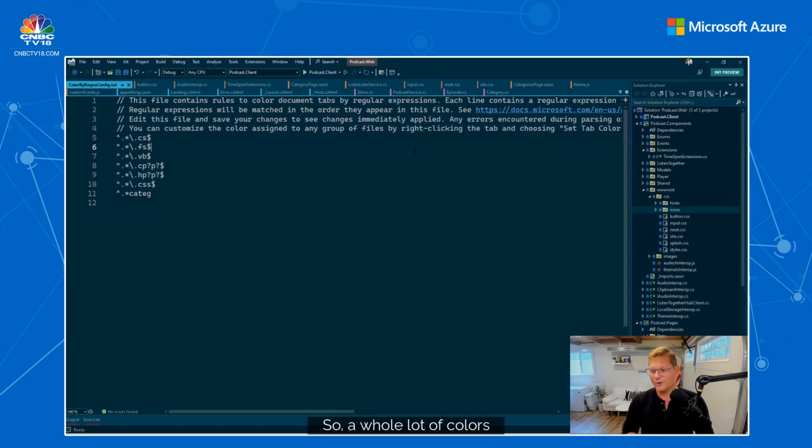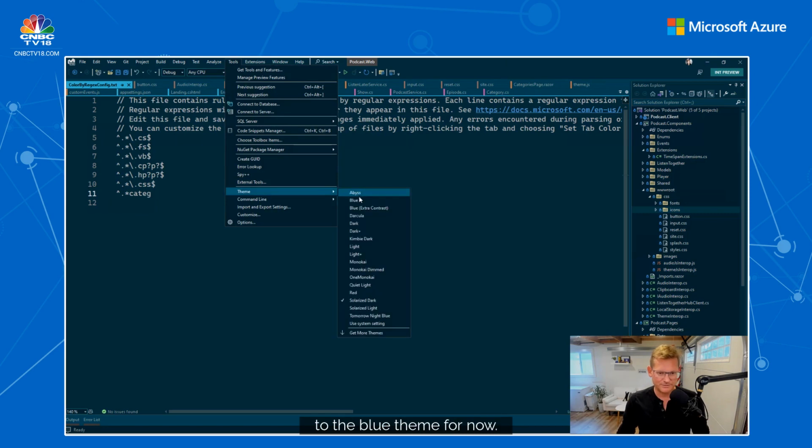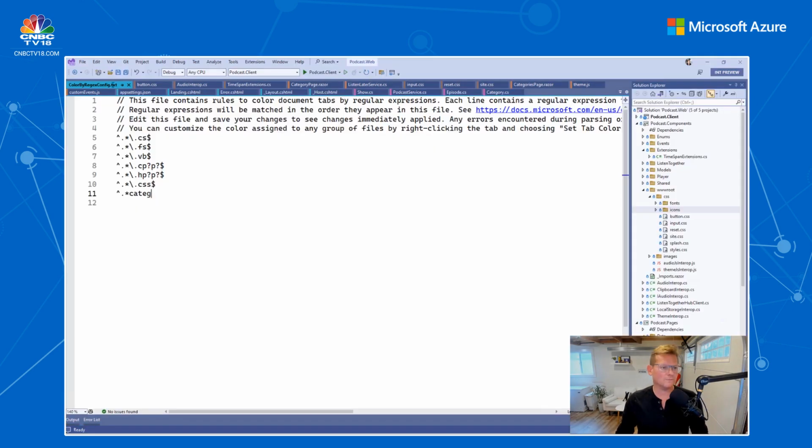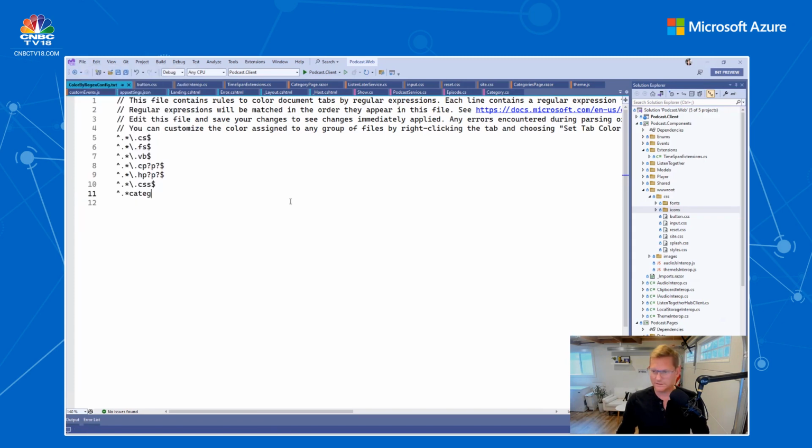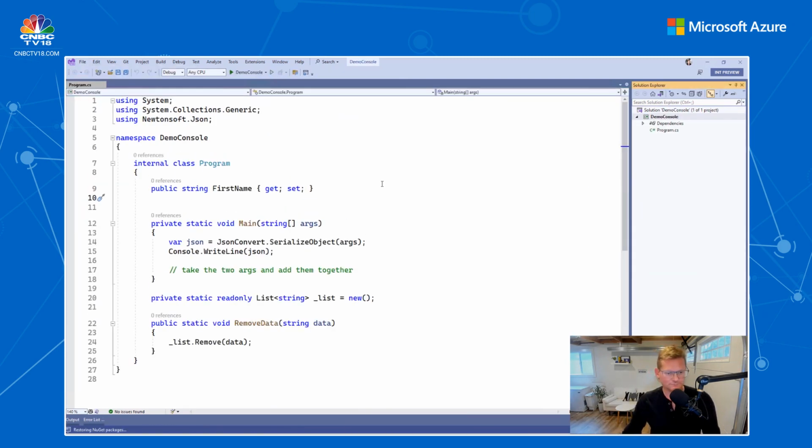So a whole lot of colors that makes our lives better in Visual Studio 2022. But let's change that back to the blue theme for now. And I'm going to change to a different project here. So here's just a very simple .NET console app. And I want to show you some cool things and improvements we've done to the AI-based coding assistant in Visual Studio.